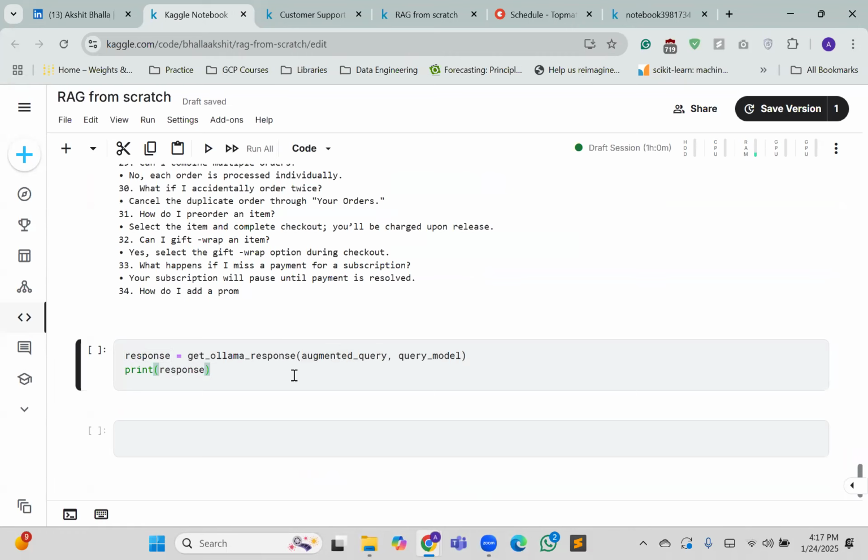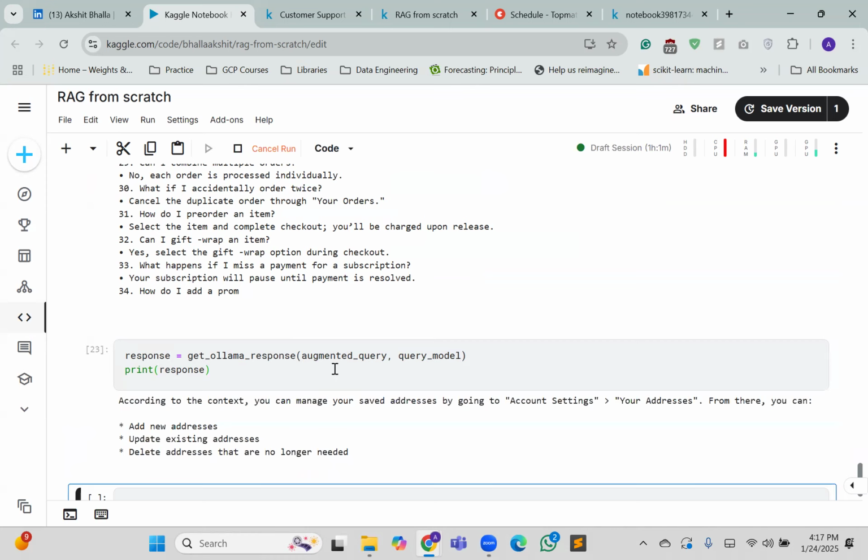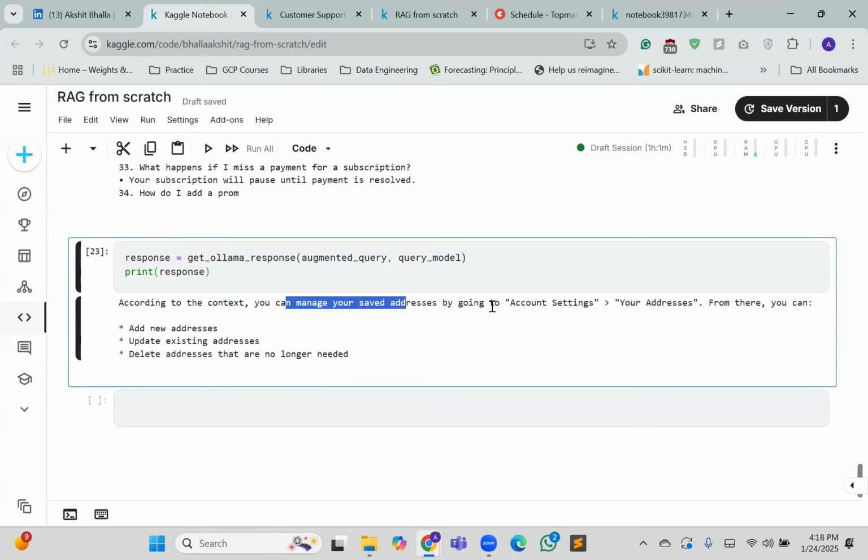So again, as before, we will query the large language model. We will say get Ollama response, augmented query, and query model, of course, which is Llama 3, and we will get a much better response, I hope. All right, so now it did not give a huge response. Its response is quite concise. It says, according to the context, you can manage your saved address by going to account settings, your address. From there, you can add a new address, update existing addresses, or delete addresses that are no longer needed. Awesome.